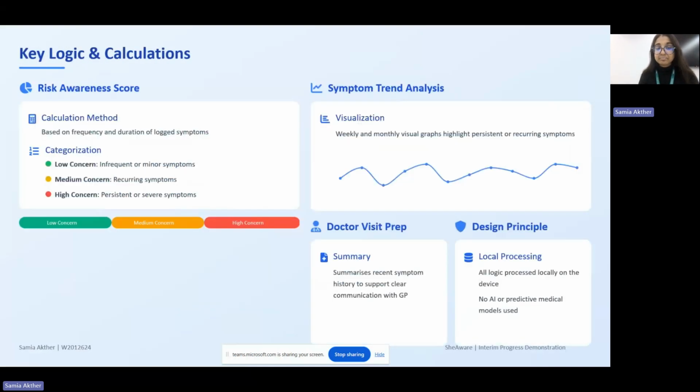And here's the key logic. Shiver uses a simple, transparent logic rather than a diagnostic algorithm. The risk awareness score is generated based on the frequency and duration of the logged symptoms and mapped to low, medium, or high levels of concern. The score is non-diagnostic and designed to encourage reflection and timely GP consultation rather than provide medical advice.